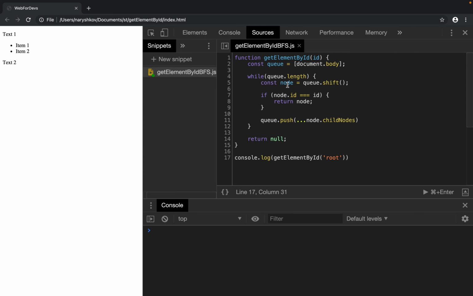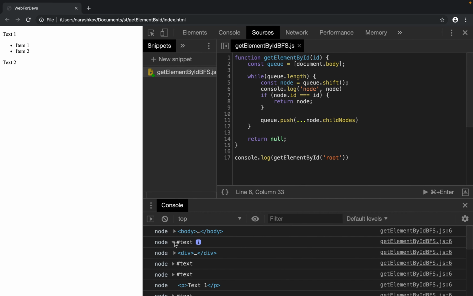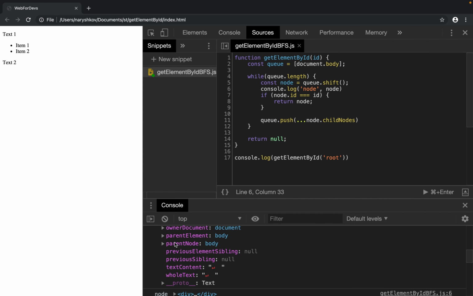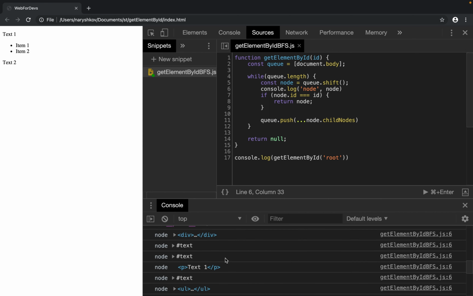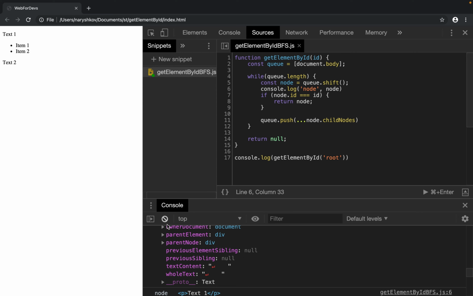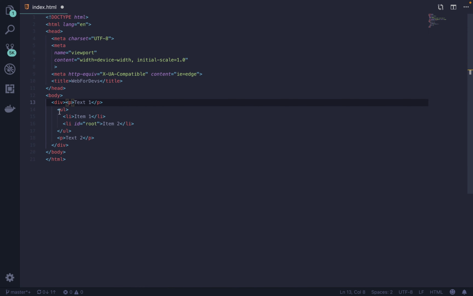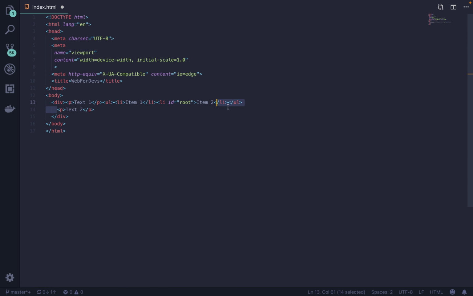I also want to show you that there are extra nodes in the queue, like new line elements. Let's just add console.log here. So let's write console.log node and run it. And as you can see, after every HTML element, we have extra element like text. This text is a new line. To fix this, let's remove all the extra spaces in our HTML and run the function again. So let's go to the HTML and we need to remove all spaces and new lines between our HTML elements that are inside in the body.